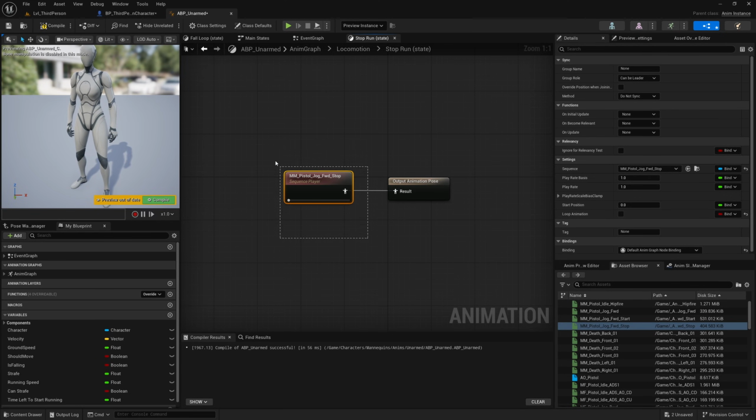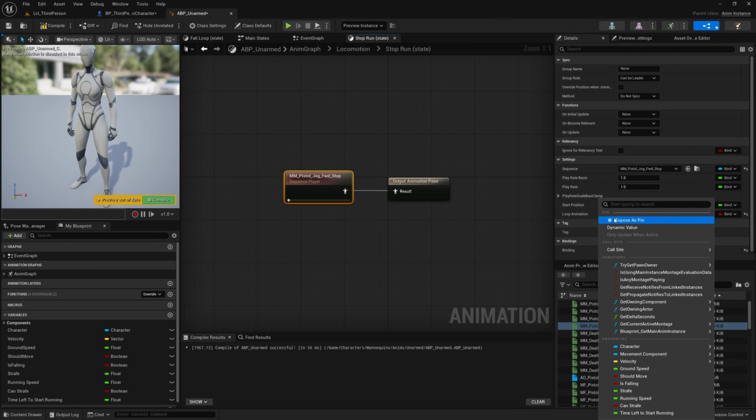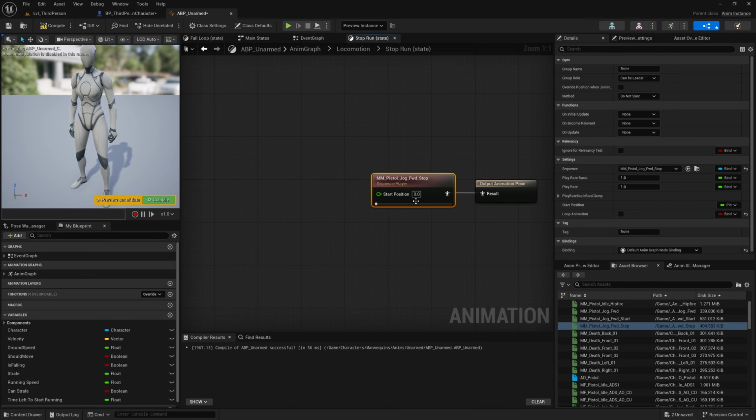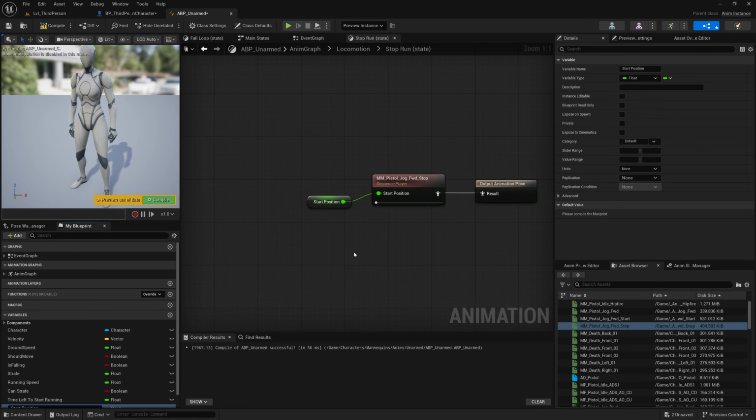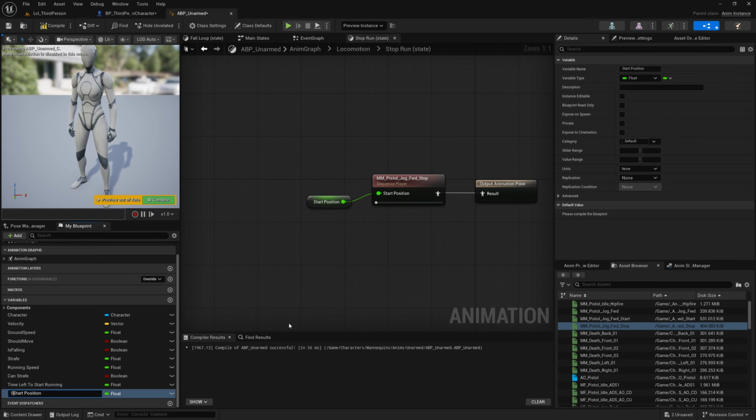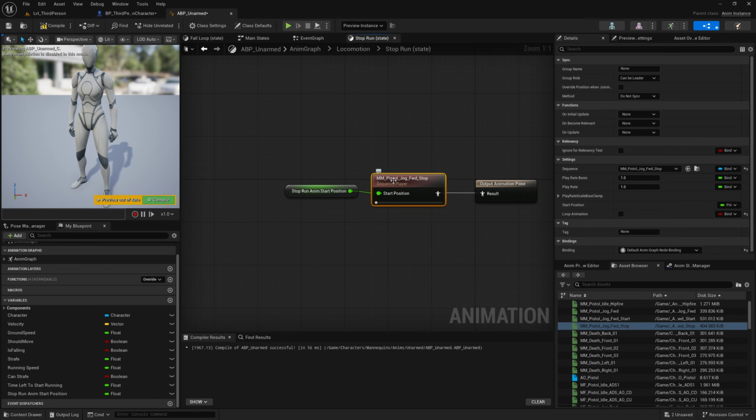By default, when we enter this state, the start position of the animation is at the start of the animation, at 0. But what we can do over here on start position is click this drop down and expose this as a pin. Then we can set this start position at runtime. So let's drag off of here and promote this to a variable, and I'll call this stop run anim start position. We're going to set this, and it will dictate how far into this animation it should start playing when we do enter this state.